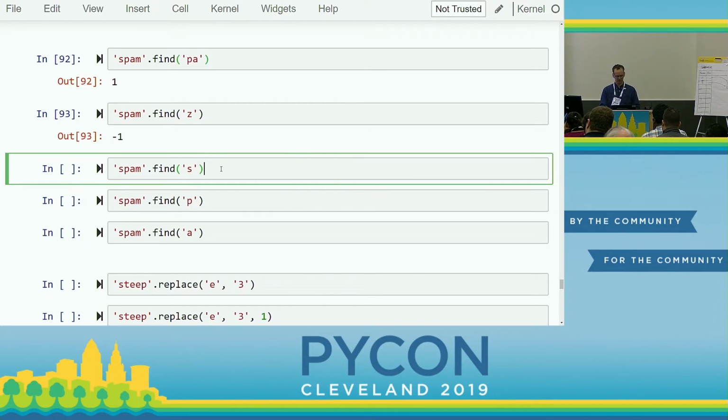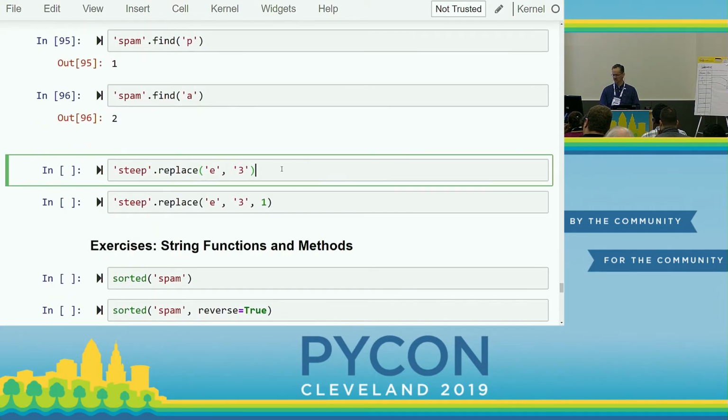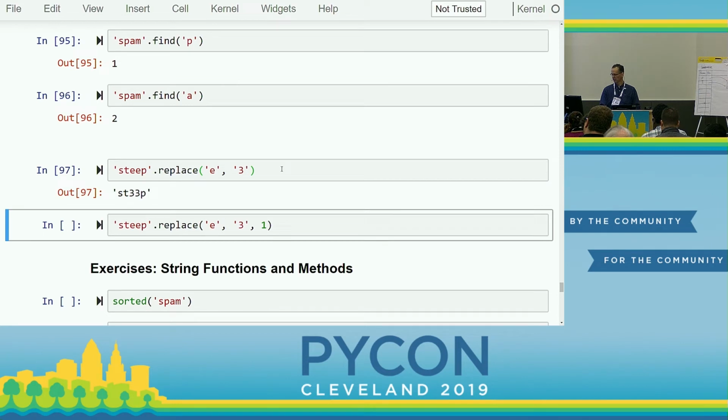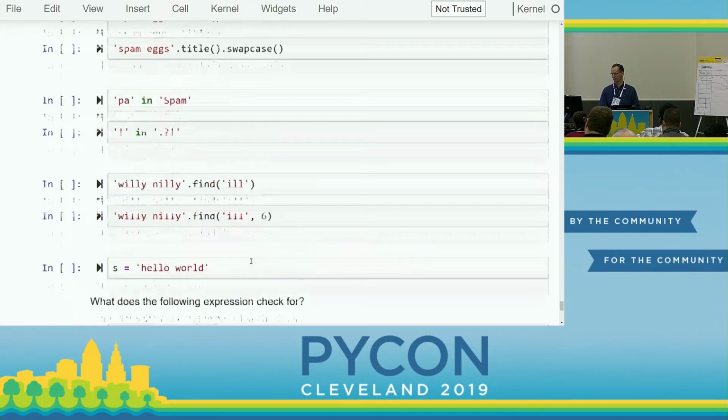Break time, I'm almost done. Right, so we can find those things. You can replace all the E's with 3's or just one of them, optional. There's an optional argument there to say just the first one. All right, so I will stop there. You can do exercises now and then go for break or vice versa. Break is 20 minutes, so I'll give you 25 or 22, whatever, so you have time to do the exercises before or after, whichever you prefer.